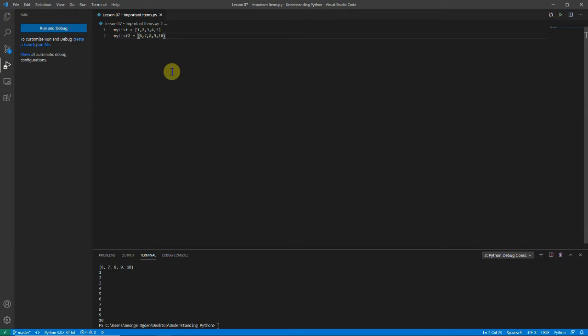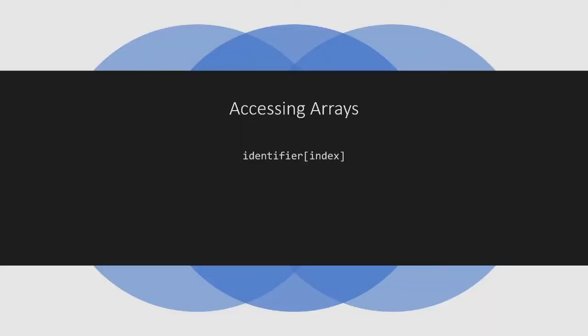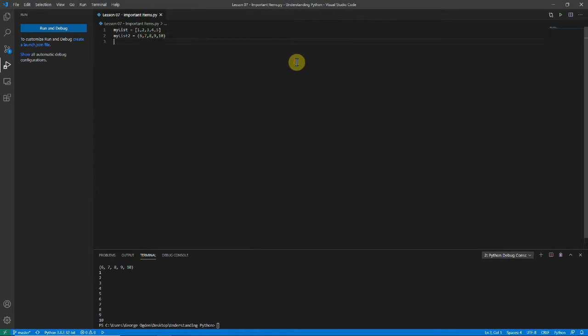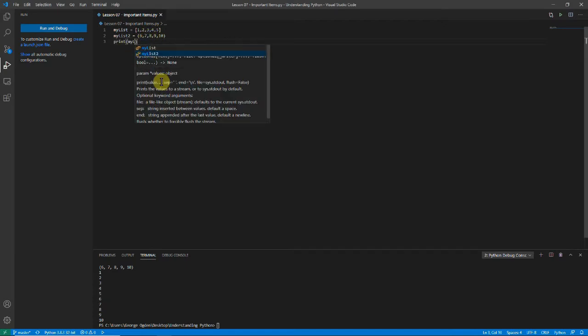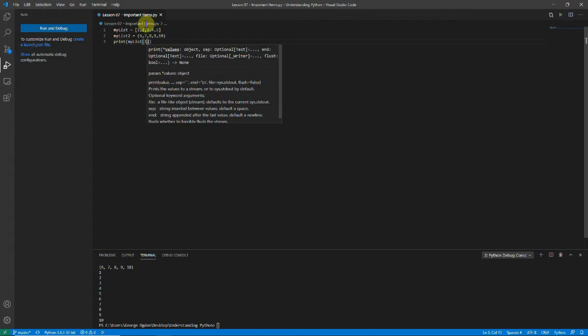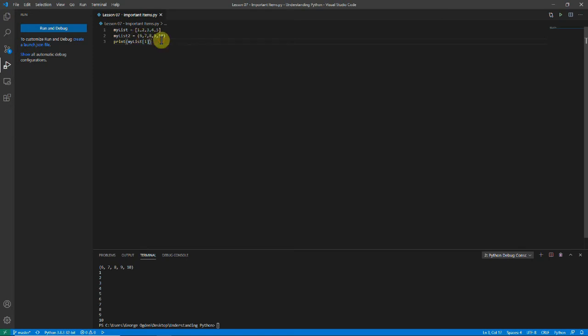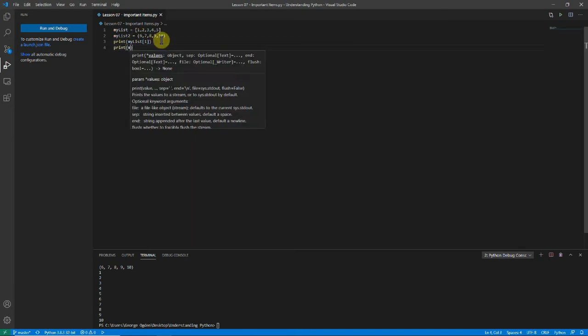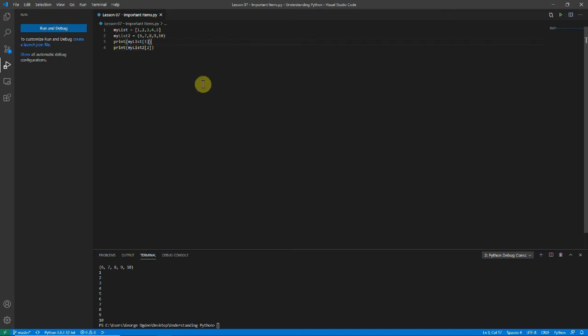But what if instead of printing out the whole list, you just wanted to print out, for example, the first item? What you can do is you can access it using the name, so the identifier, and then an index. So let's try that. So I'm going to print out, let's say the first value of this list and the second value of this list. I'm going to print my list 1, and it's always got to be square brackets, even though we've defined it with round brackets. The way you access elements is by using those square brackets. I'll print out the second value, and then we'll run it.